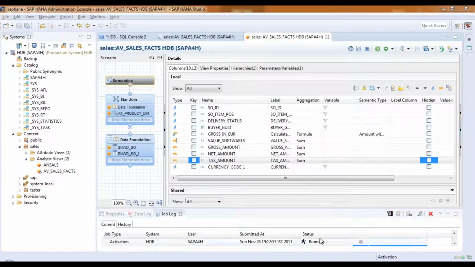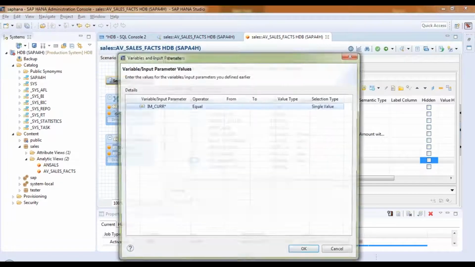So let's say it's running now again. Let's see what will be the result. You can see this time it completed with warning. So we are good. And let's quickly have a look at the data preview now. For a product wise gross amount total we want to calculate, that should be the right result. We will get it now.